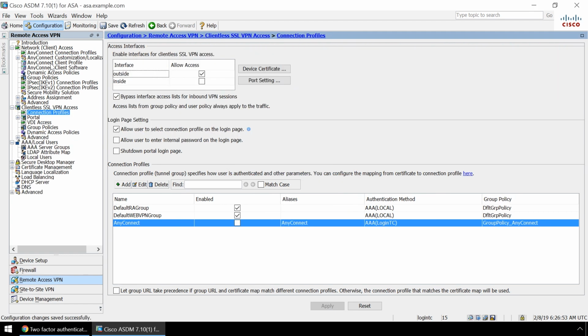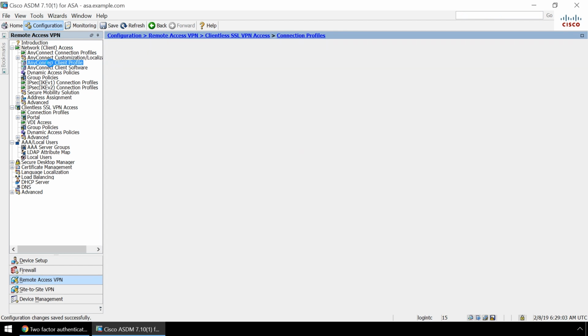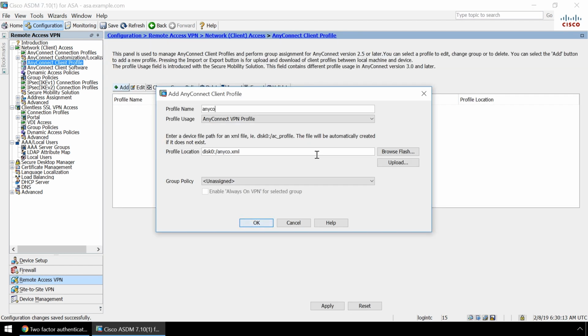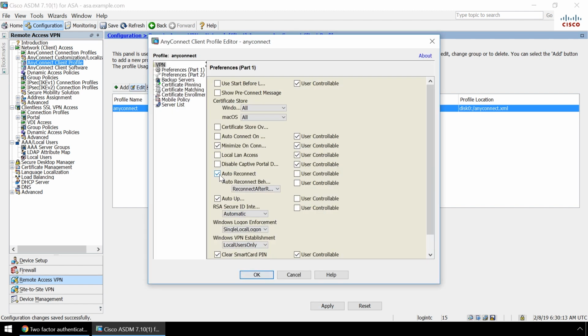Now go to your AnyConnect client profile. If you do not already have a client profile, then create one. Pick a name and ensure that the group policy matches the group policy used by your desired connection profile. Now edit the profile. Make sure that Auto Reconnect is not selected.